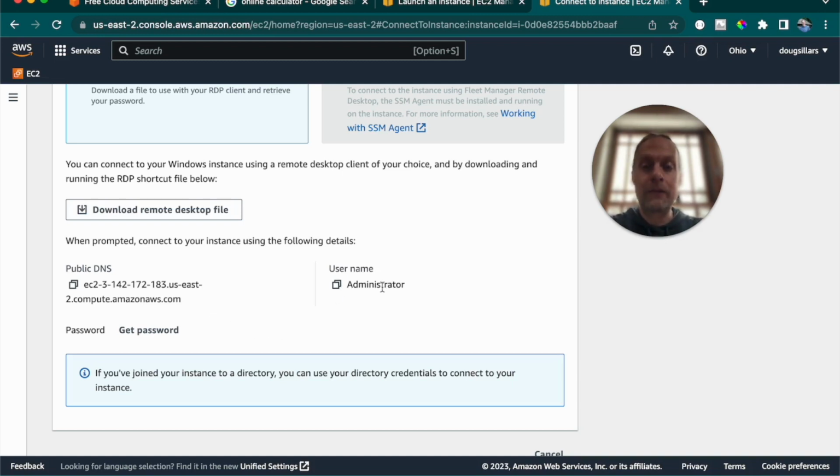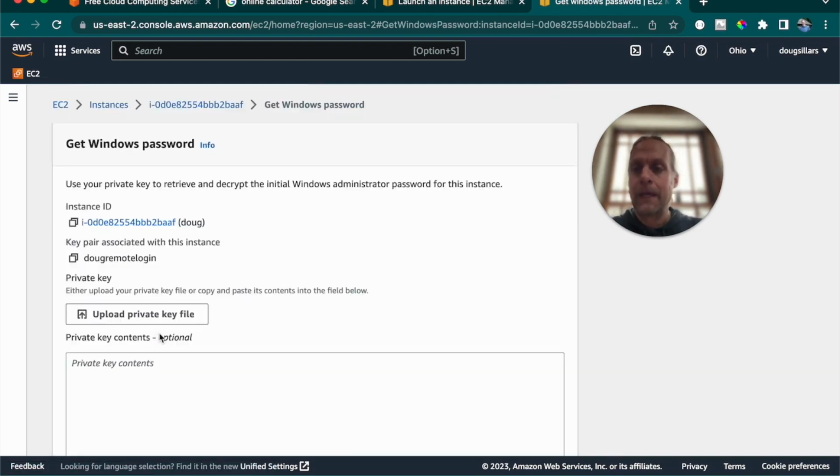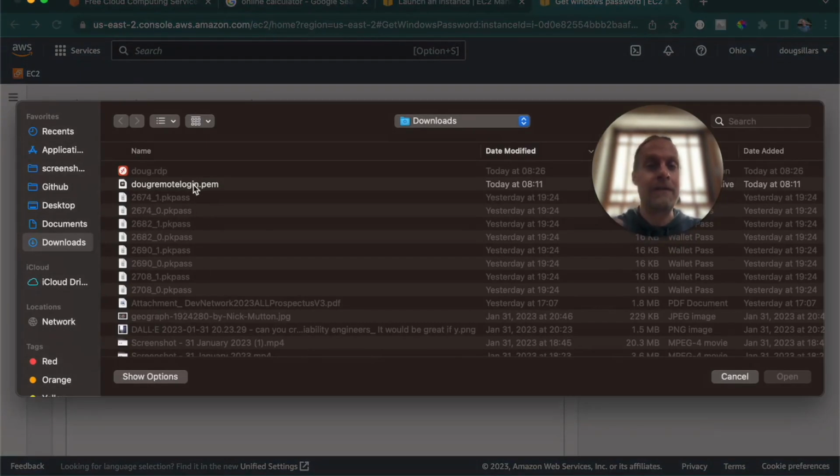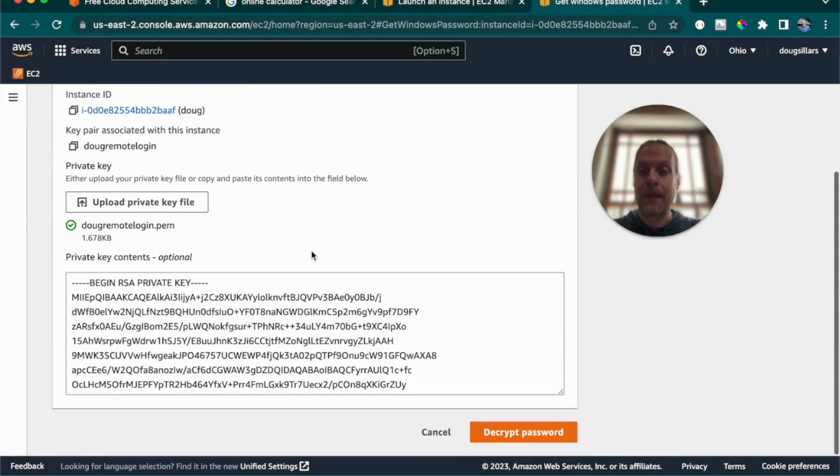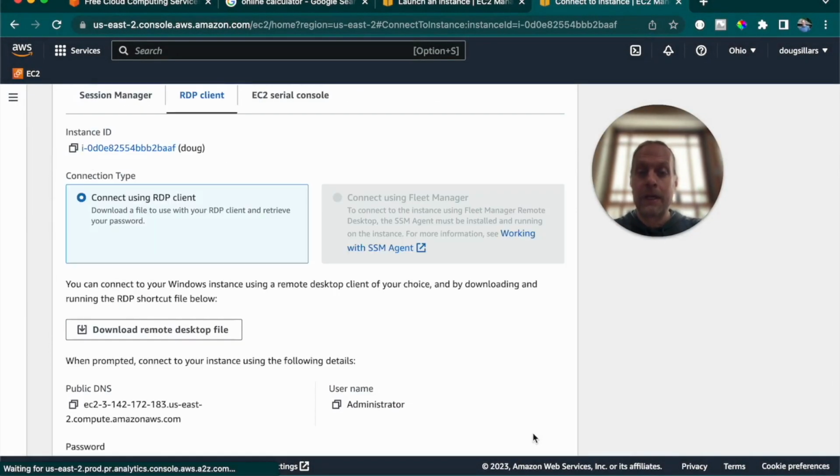Our username is administrator, and it says get password. So we clearly need to do this. So if we click this, it's a link. It's going to say upload your private key file. If you remember in the first step when we created the instance, we created a private key file. So all we have to do is go like this, and here's that remote login PEM file that I created. And there's my remote key.